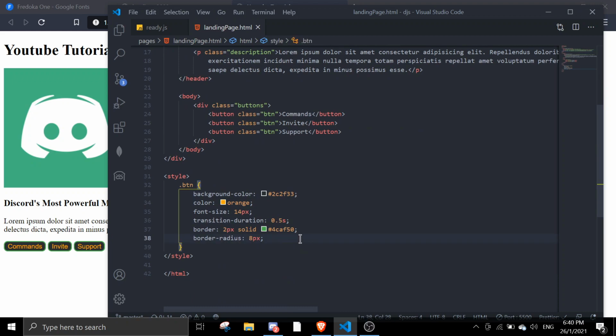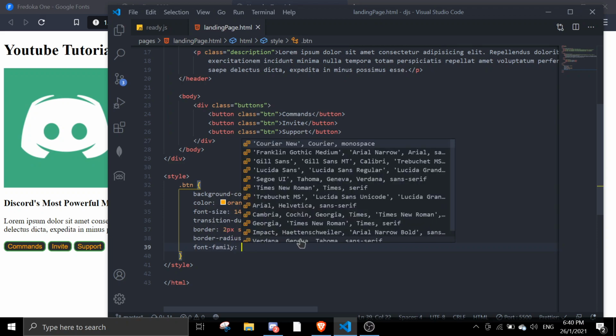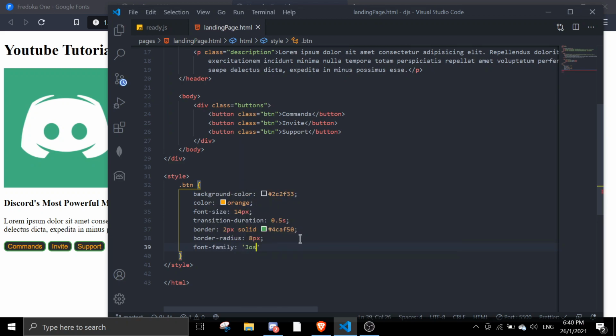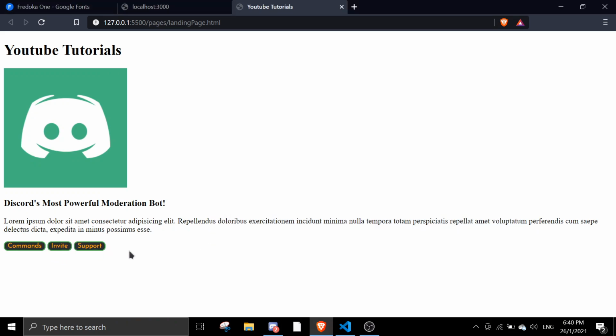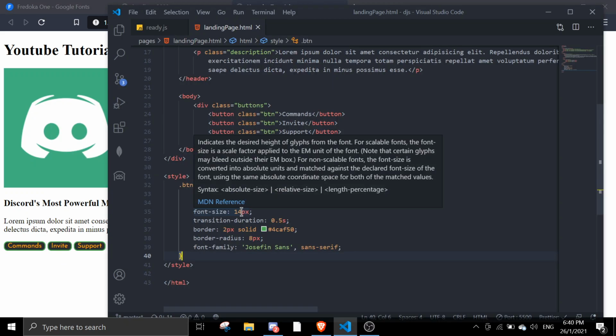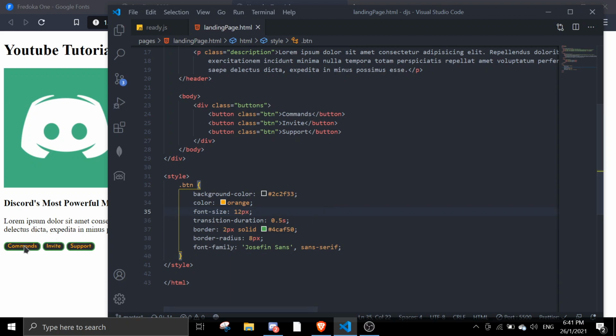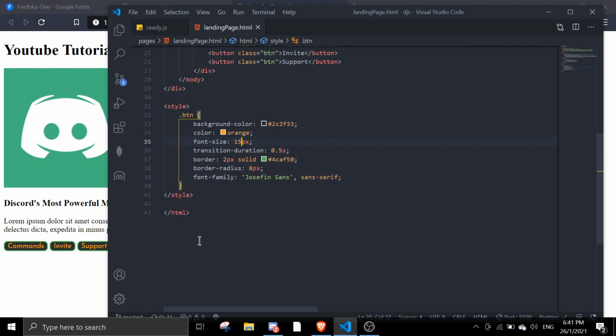Okay, so after the border radius, we're gonna give a font family, and then we can use Josefin Sans, and then comma sans serif. Okay, and then as you can see here, the button font changes. It looks a little better now, I think. Okay, font size, let me just make it 12. Okay, I'll make the button a little bigger.